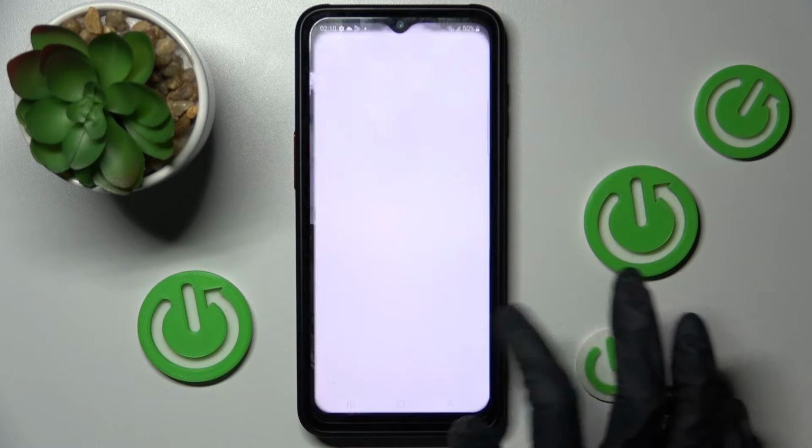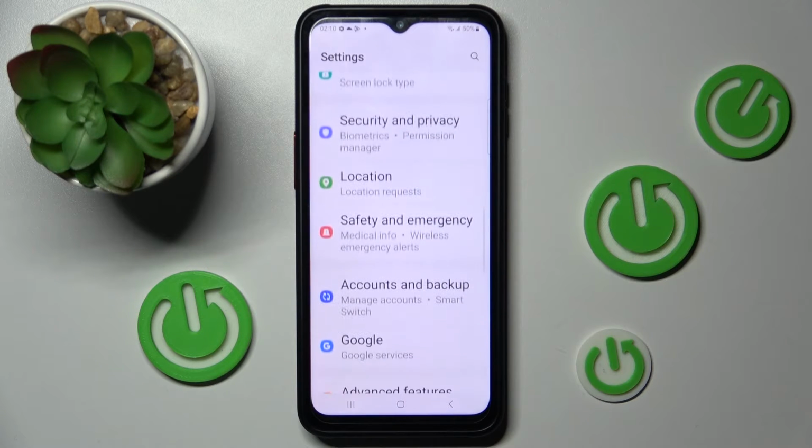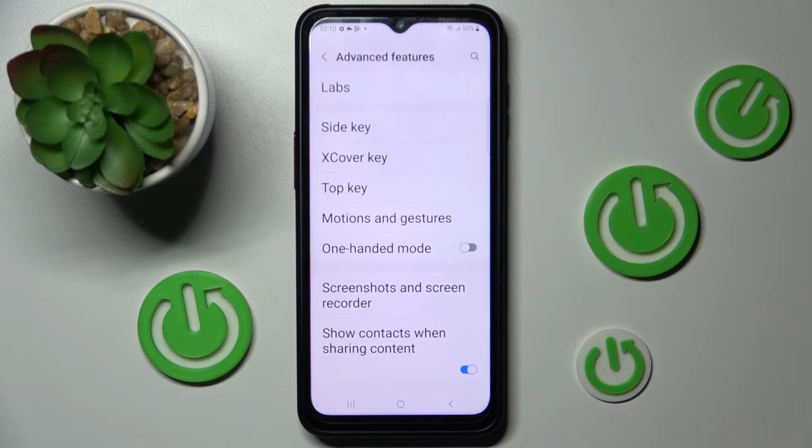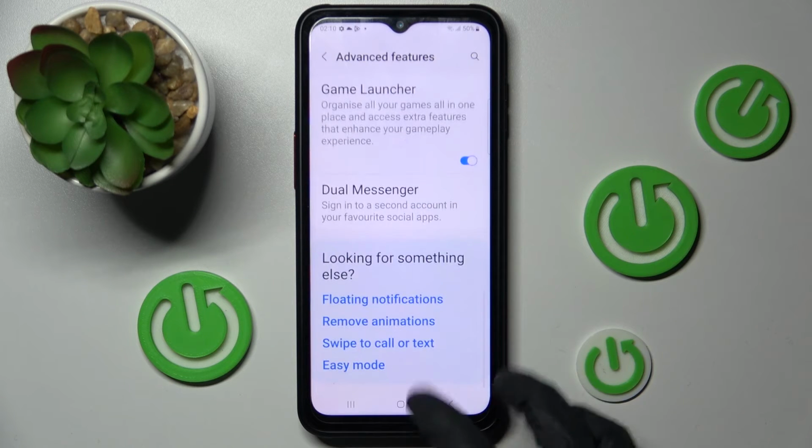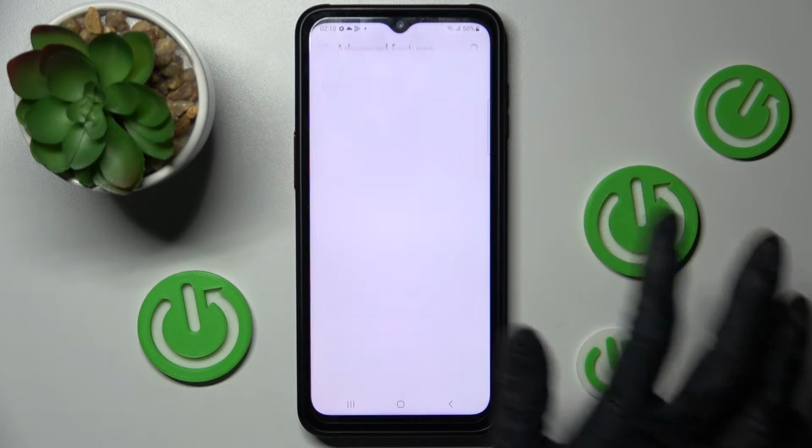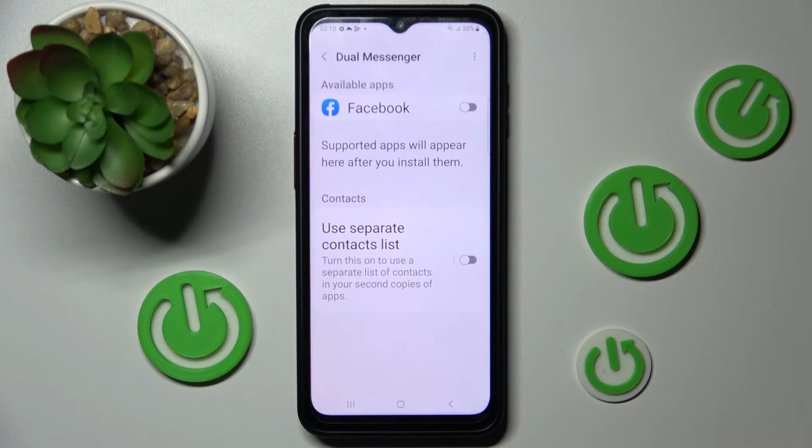First of all, go into Settings, scroll down and choose Advanced Features. Then you need to click on Dual Messenger at the bottom. Following that, just click on the switch next to an app that you wish to clone.